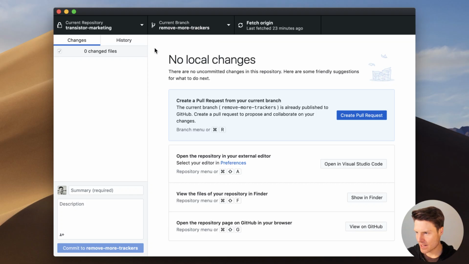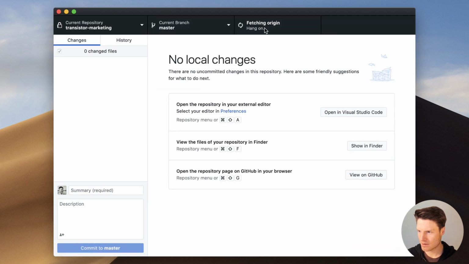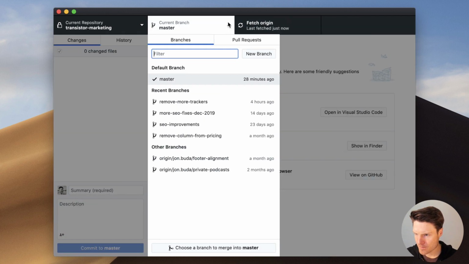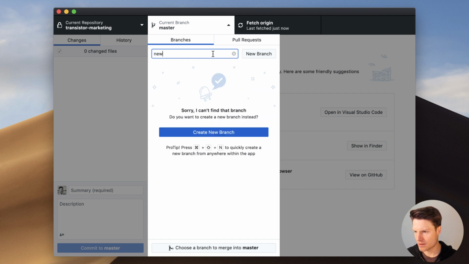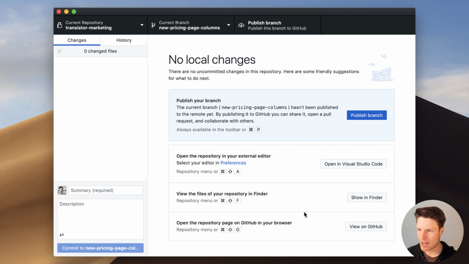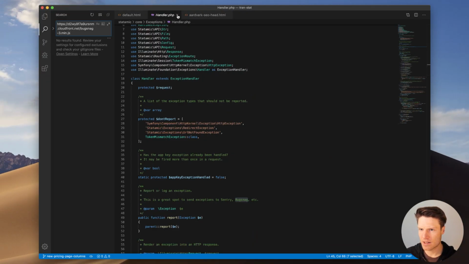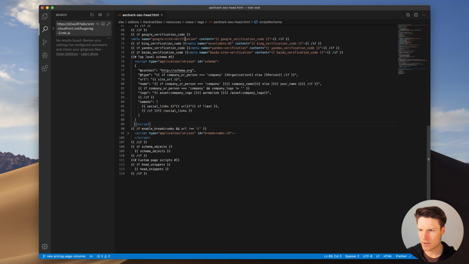So let's start by creating a new branch here. Let's switch to master, pull down that one, and let's create a new branch called new pricing page columns. All right, so that's what we're going to use, and let's open up Visual Studio Code here and close off what I was doing before.